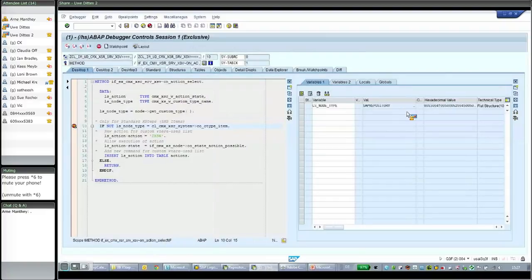Again, sorry. Start it again. I pressed the right mouse button to get the context menu entry. I just choose the custom where-used list, and then the next breakpoint gets active. You see here that we are in the method on action execute.